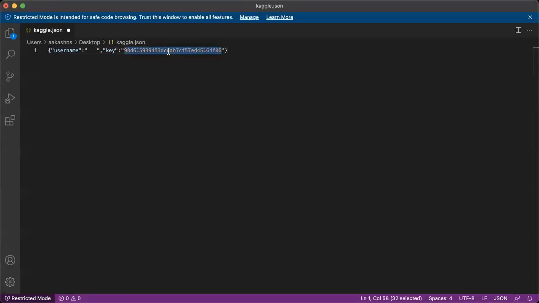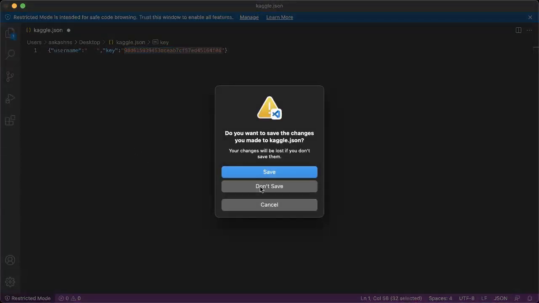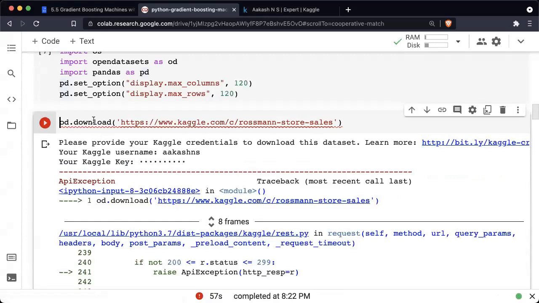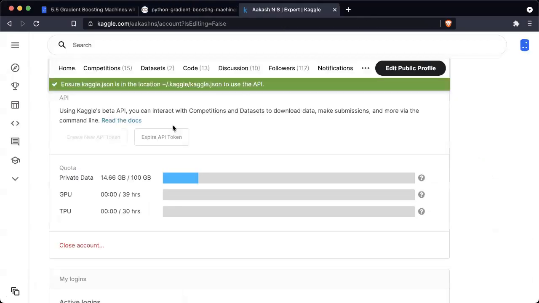So I'm just going to copy this. Now this is a secret, so you should not be entering it. Don't save it in a variable within a Jupyter notebook. Okay, let me try that again.